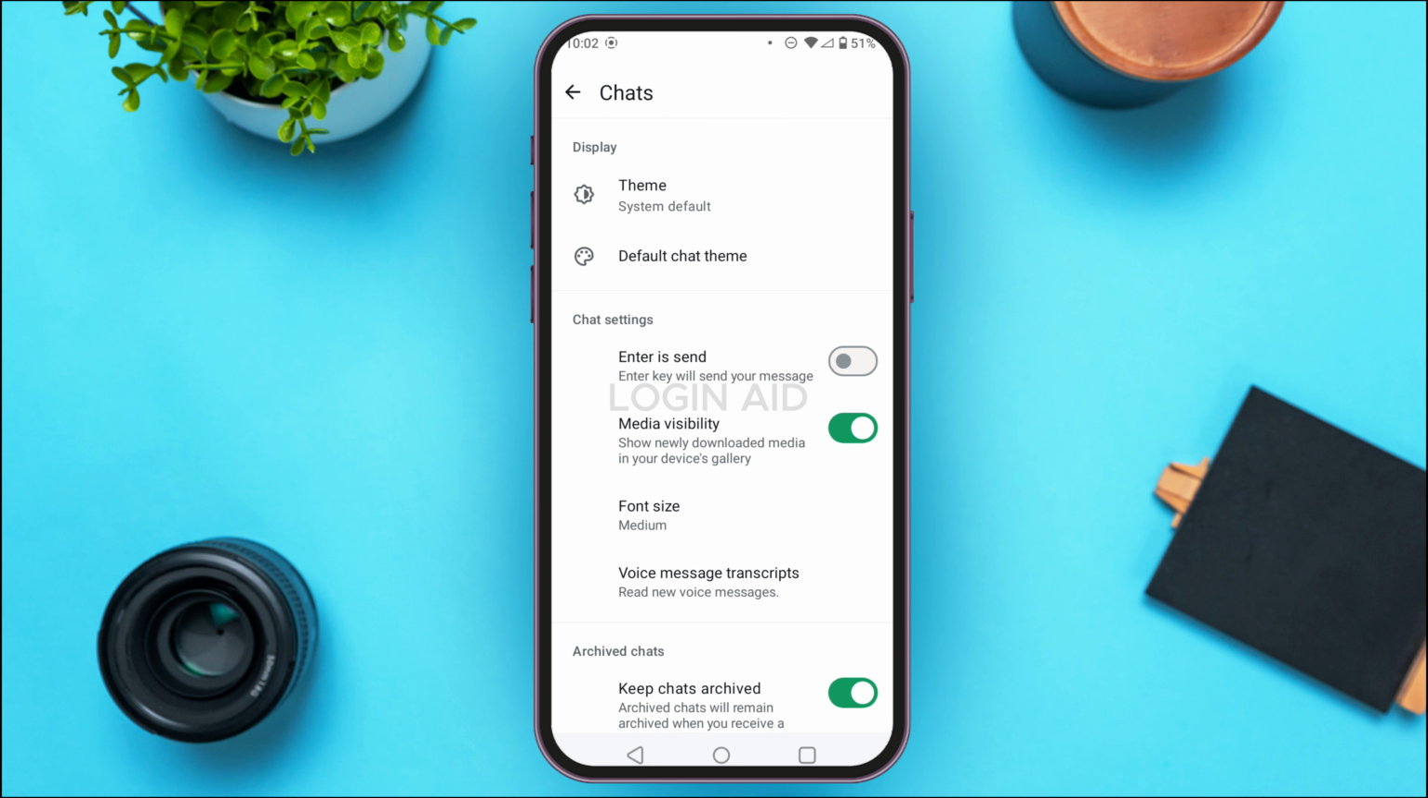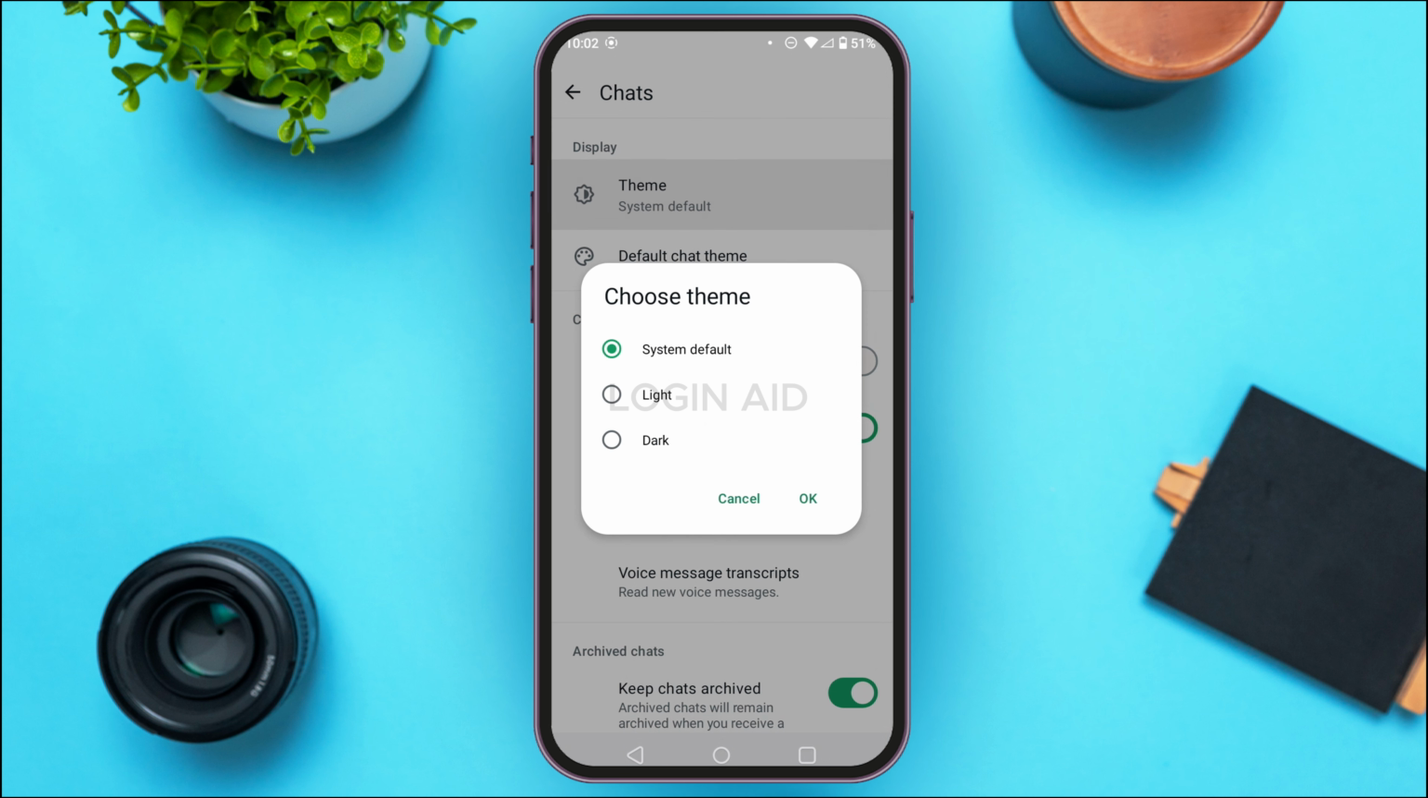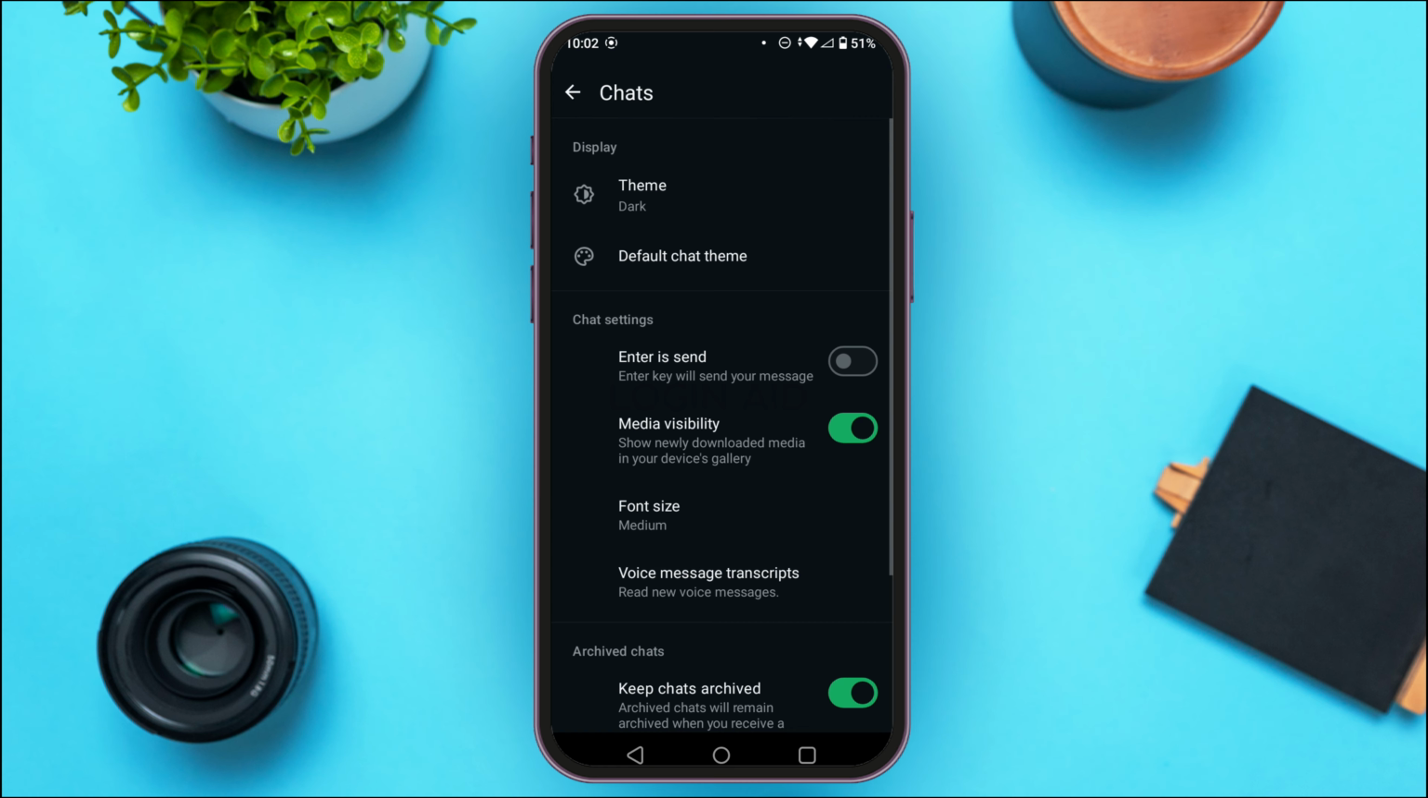At top, you'll be able to find this option for theme. What you have to do is tap on it. Now after you do that, you'll be able to see the themes over here: system default, light, dark. Simply tap on the theme that you would like to change to. After that, tap on the OK option. Now you can see over here the WhatsApp theme will be changed.